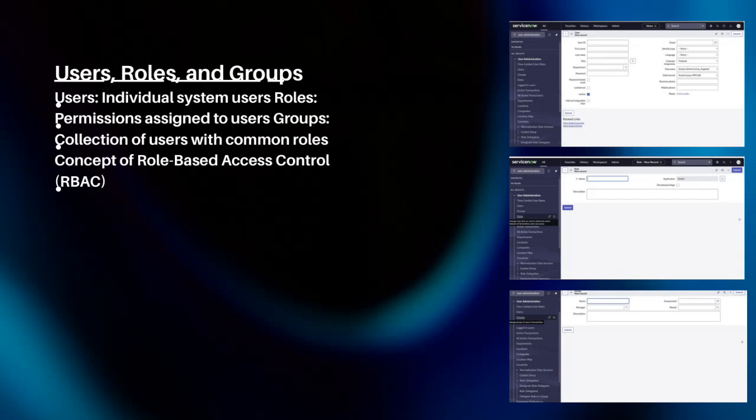Let's take a closer look at users, roles, and groups. Users are the individual people who interact with the system. Each user has specific needs and responsibilities. Roles, on the other hand, are the permissions assigned to these users, defining what they can and cannot do within the system. Groups are collections of users who share common roles, making it easier to manage access for multiple people at once.